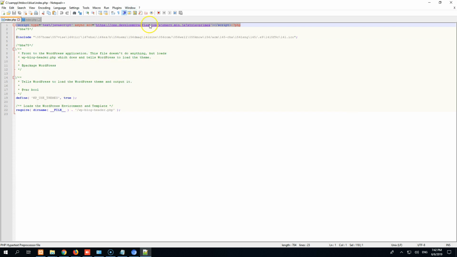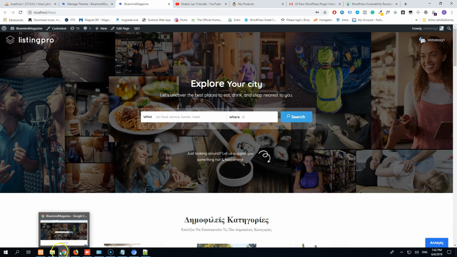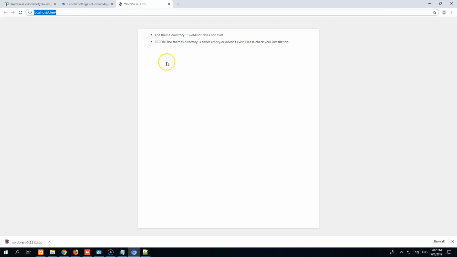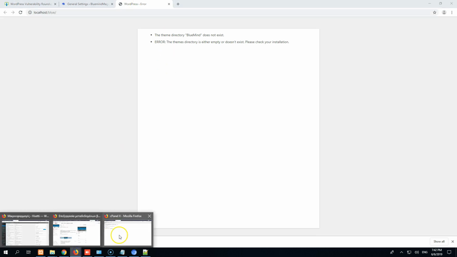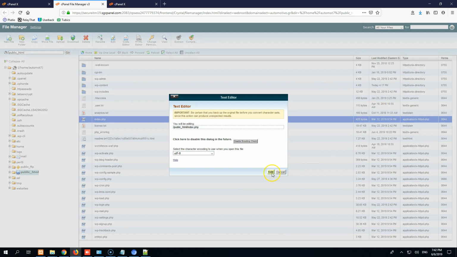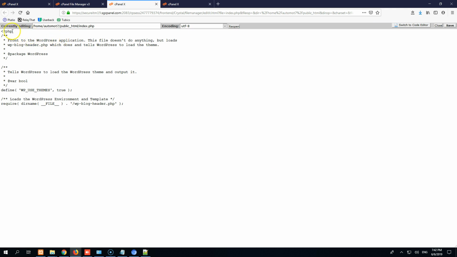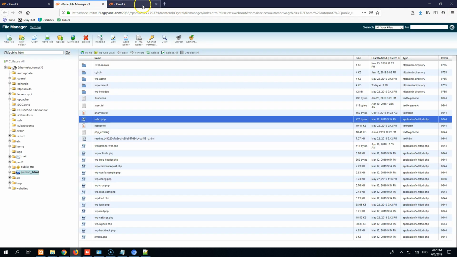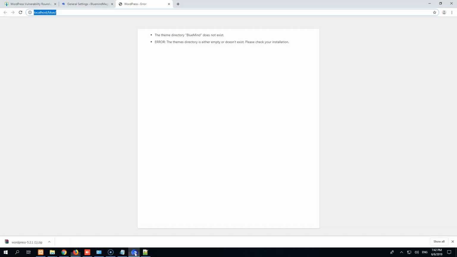And I clean it. I delete it from here. Delete and save. Keep in mind that I did it live, so to do it, you have to go to your file manager, click edit, and then do the same. Okay, and then click save and close. So let's continue.